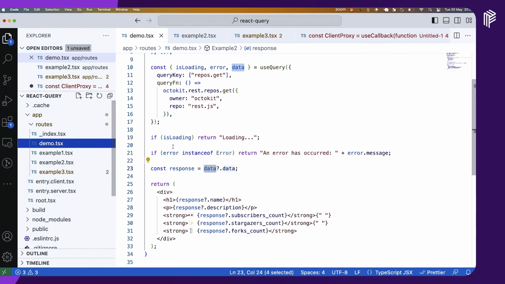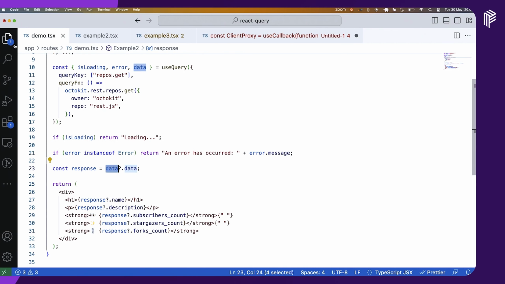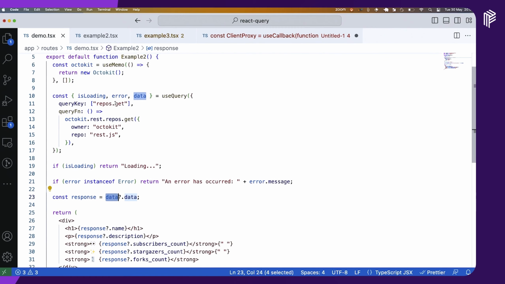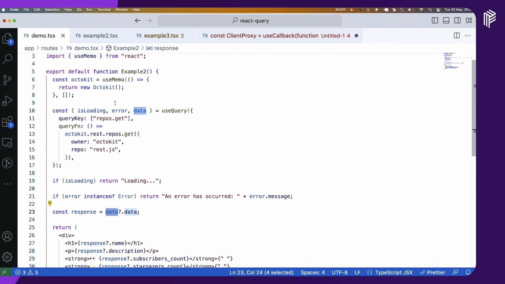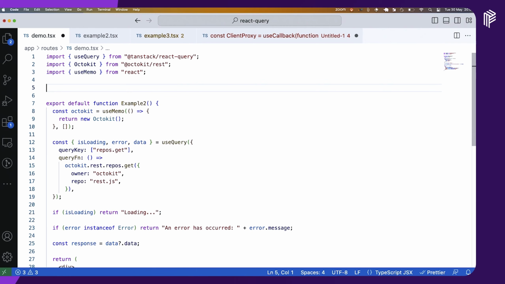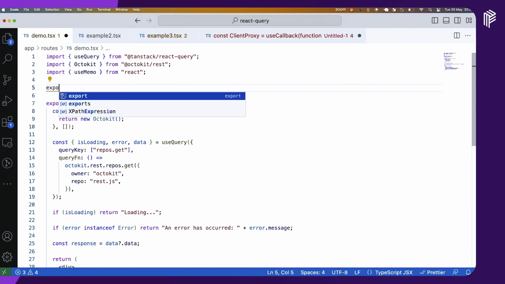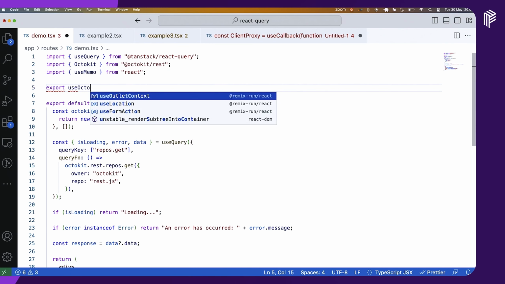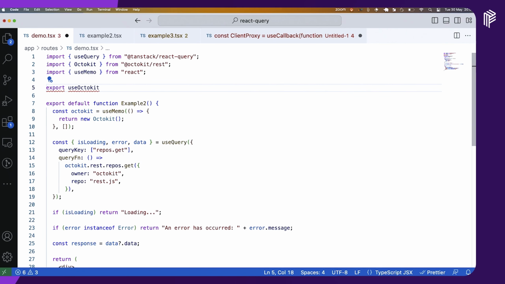So luckily I am in the demo directory right now, and let's try to optimize this. Whenever you're using any Octokit query, it should automatically call use query inside of it. So firstly, what should we do? I guess the first step would be to make a hook called use Octokit or something, which would return the actual Octokit, what should we call it? I guess client.